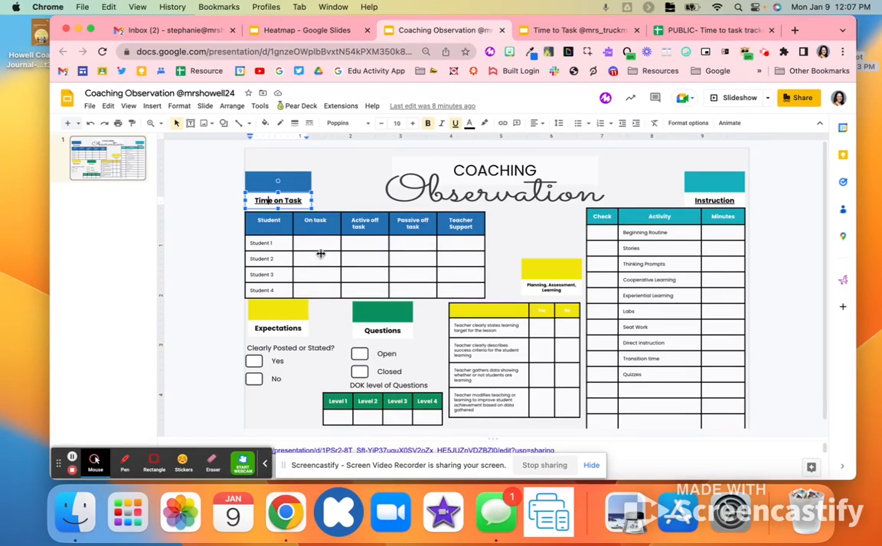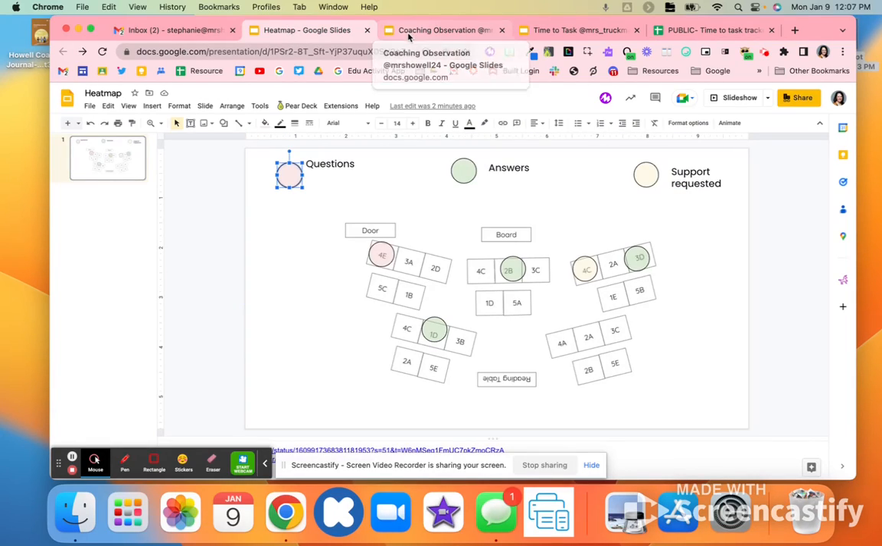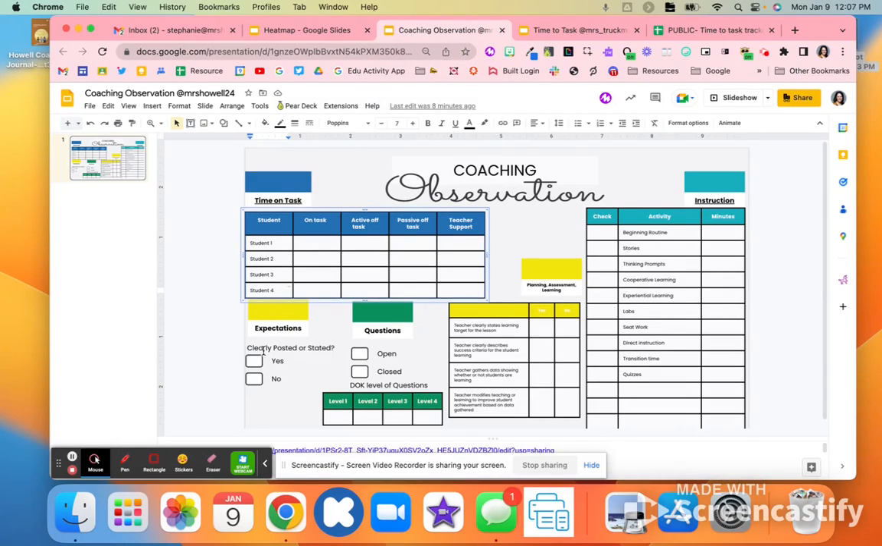So back to the observation, after you get that time on task. Again, you could decide if you want to do this whole group or if you really want to focus on a certain number of students, or maybe you want to use that heat map. Again, I love that idea from Darren. These could be changed for whatever your district focus is, but expectations: are they clearly posted and stated? Are the questions open-ended? Are they closed? How many DOK level type questions is the teacher asking? And you could just quickly tally.